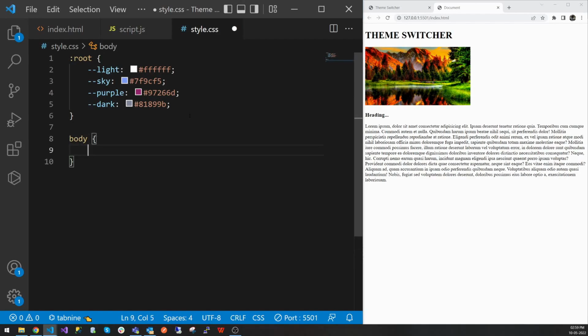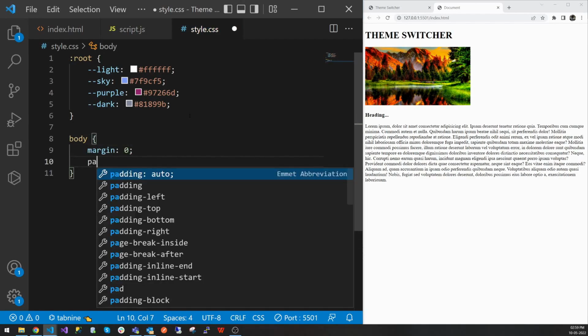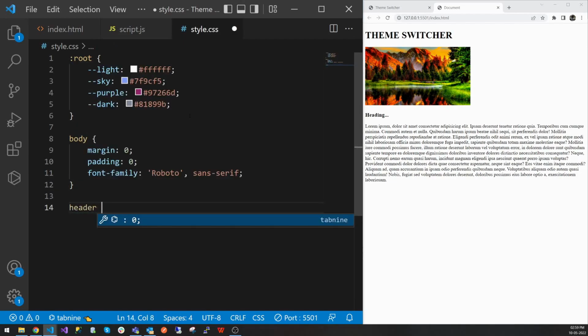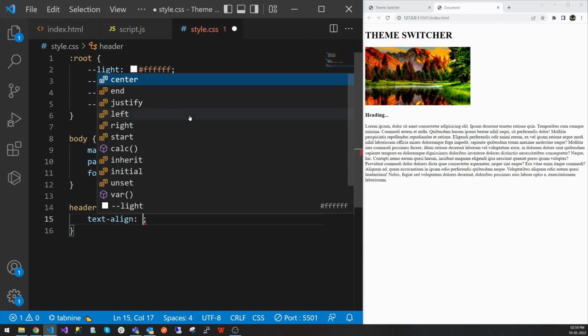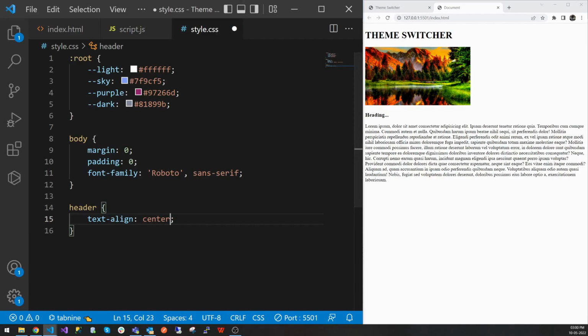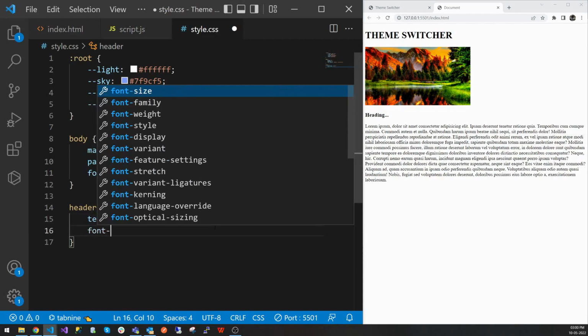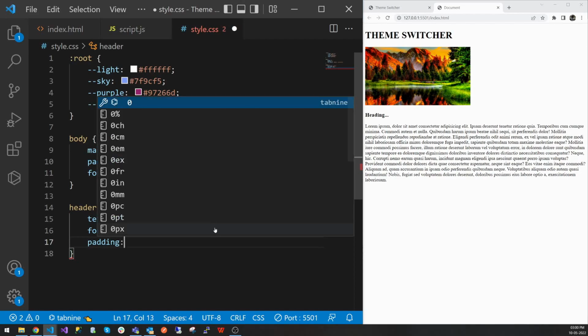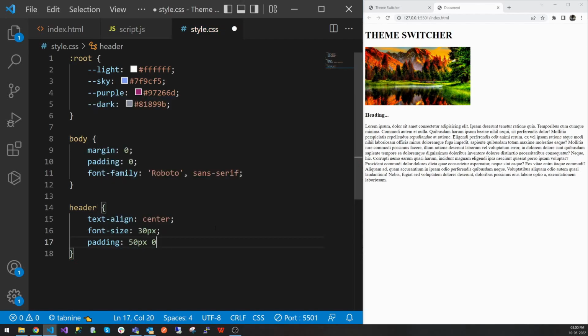So I'm going to give some styles to the body. It should be margin 0 and padding 0. Font family, I'd like to give this. And I have to give some styles for the header. Text align should be center. And font size. And I would like to set a padding for this. Top and bottom should be 50px. Left and right can be 0.